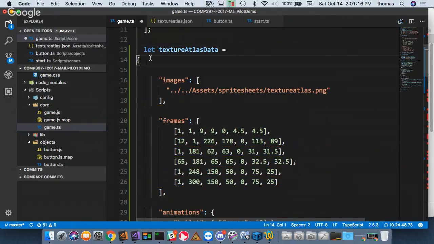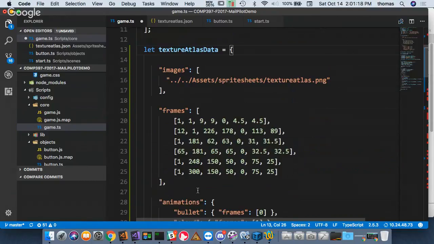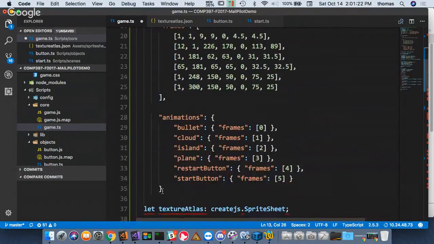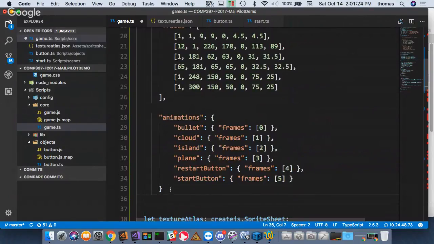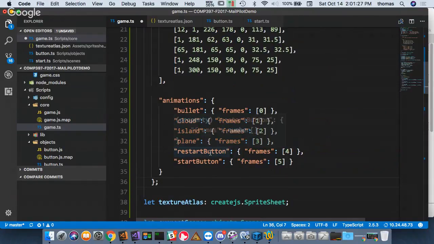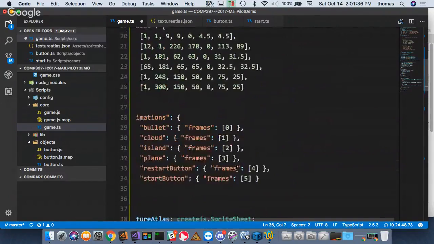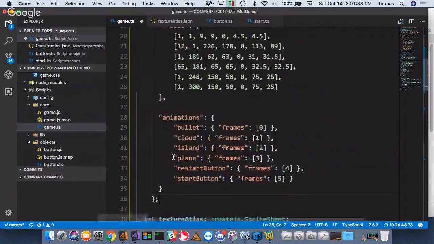Right? I had to change it because it reordered everything by name. Take a look. I need my final closing brace, which is here with a semicolon, and that should do everything. So now my animations are in order of name: bullet, cloud, island, plane, restart button, start button. Easier for me to identify with.